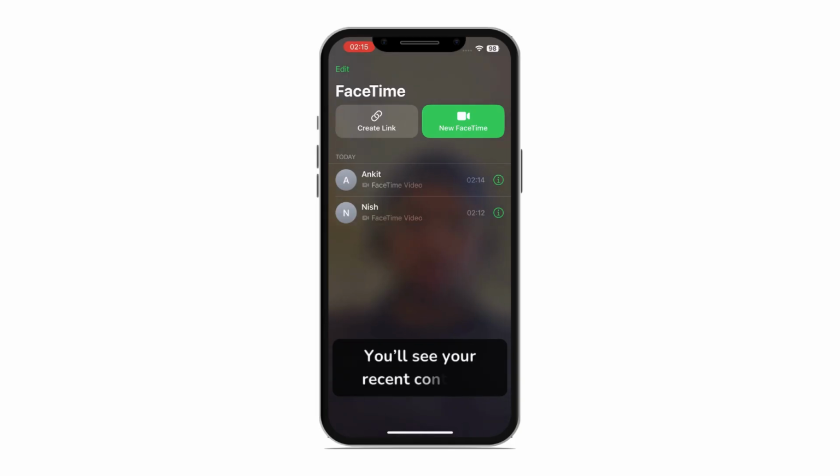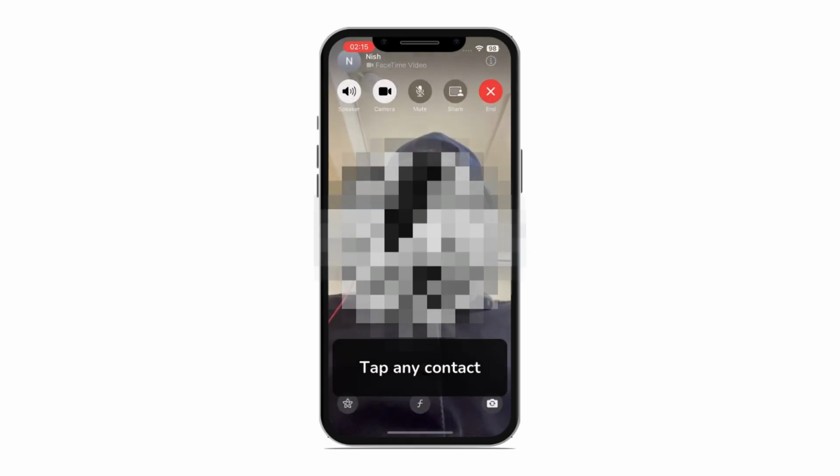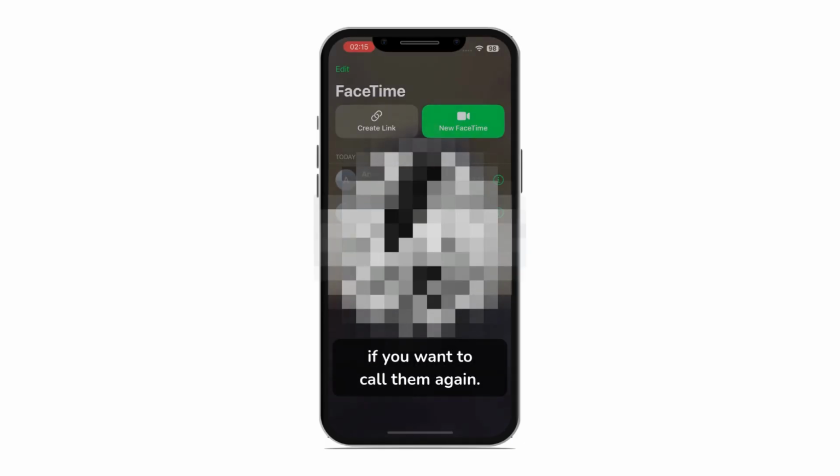You'll see your recent contacts and previous calls. Tap any contact if you want to call them again.